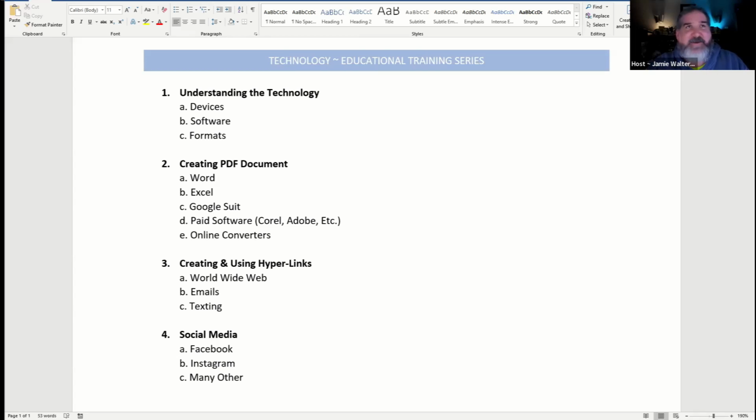creating the PDF document. It's one of those universal things, and we'll look at all those different ways of creating that document. Creating and using hyperlinks. So if you don't want to have to put attachments in emails, you can put in hyperlinks, and I'll show you how to create those or where to get them from. And then the social media: how to promote yourself, how to promote your club, how to promote events going on, and we'll go down through all that.